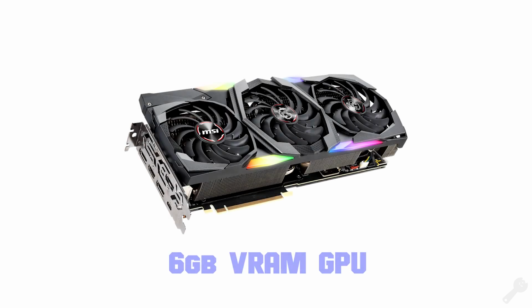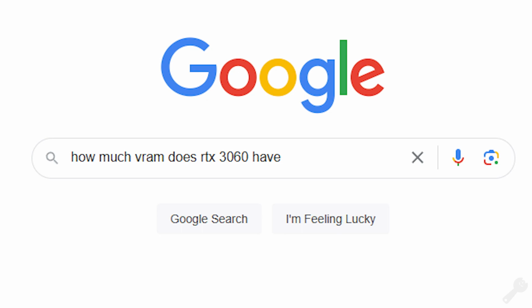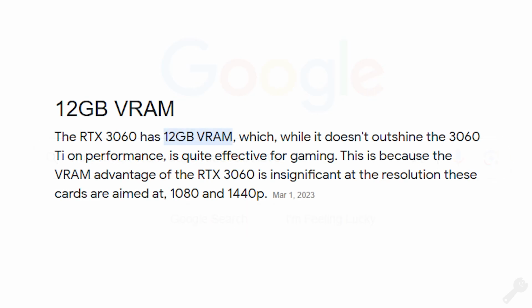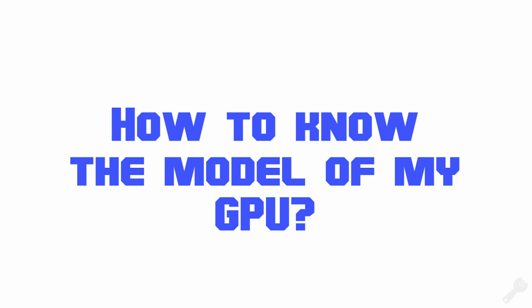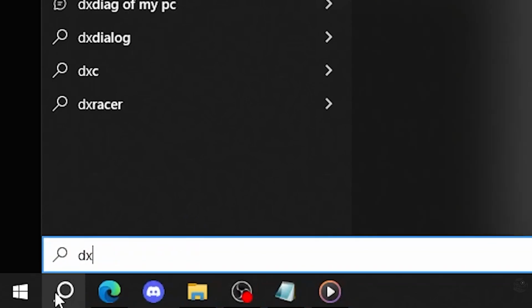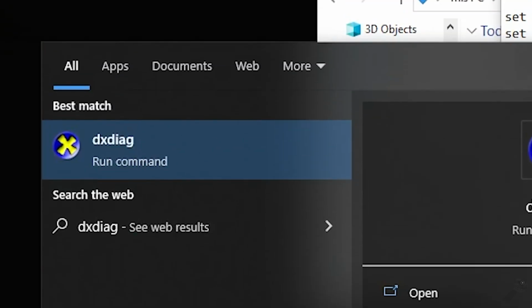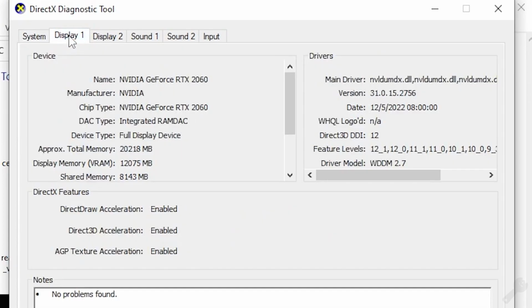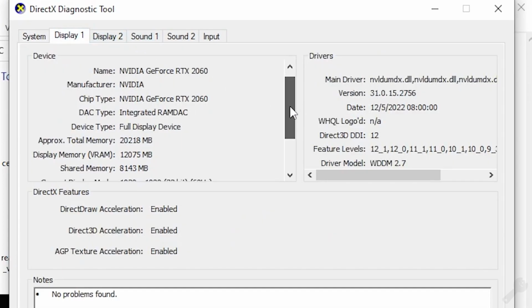Your GPU should have at least 6 GB of VRAM, because Stable Diffusion mainly uses the VRAM of your GPU to produce its outputs. Now, how will we check if your GPU has at least 6 GB of VRAM? You can simply search the model of your GPU on the internet to know. But what if you don't know the model of your GPU? That's easy. Click on the search bar in the taskbar and type DxDiag and press enter. Go to the Display tab on the top, then the GPU model and the VRAM will be displayed below.